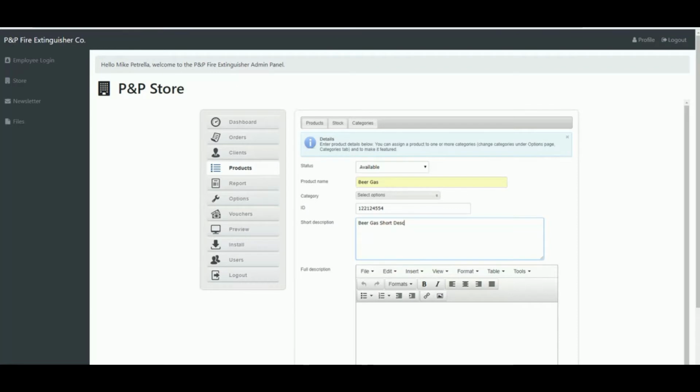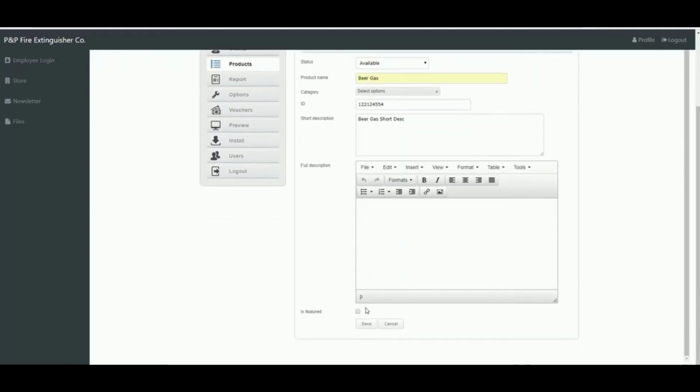So this is where you would add the short description. So we'll say beer gas short description. Then click down here where you would add the full description. We can do some styling to it. So we can add beer gas. We can do down here, we can take that off and say doesn't give you headaches, whatever you want it to say.